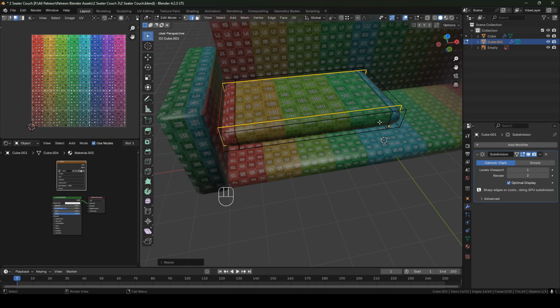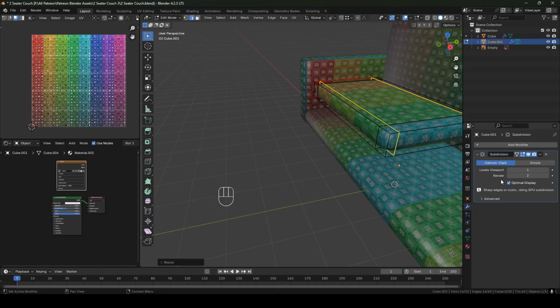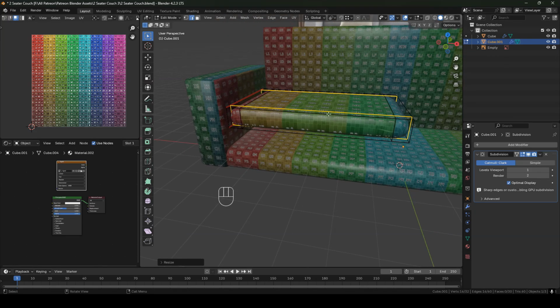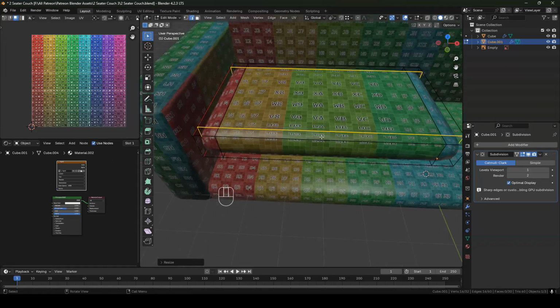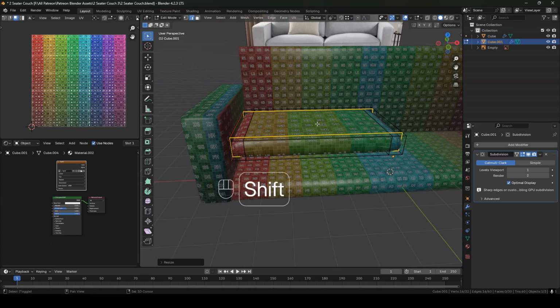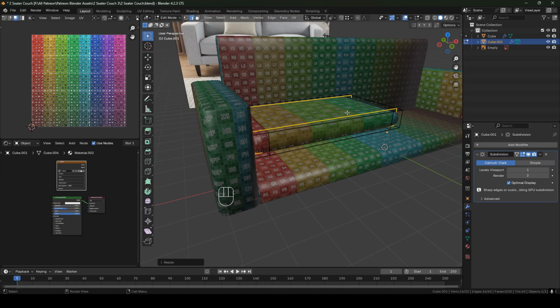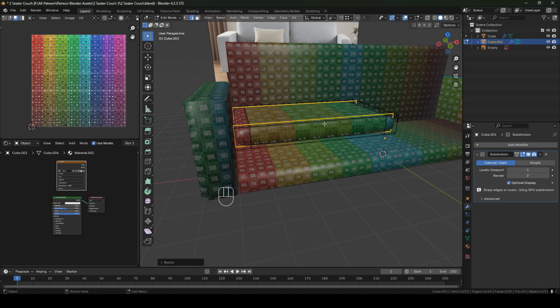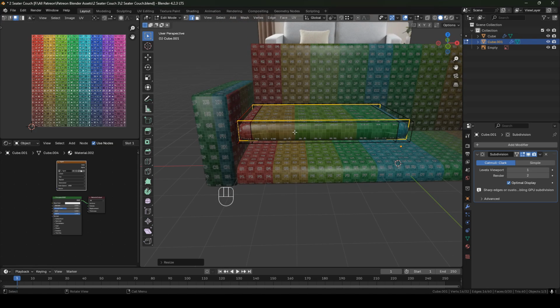This time I'm using subdivision surface modifier instead of beveling the cushions. You can bevel the cushions if you wish. I just want to use subdivision surface because I want to use something different for the purpose of this video, just to show you that you can use subdivision surface modifier on every part of this chair just as well, which could be just as quick as adding in bevel.